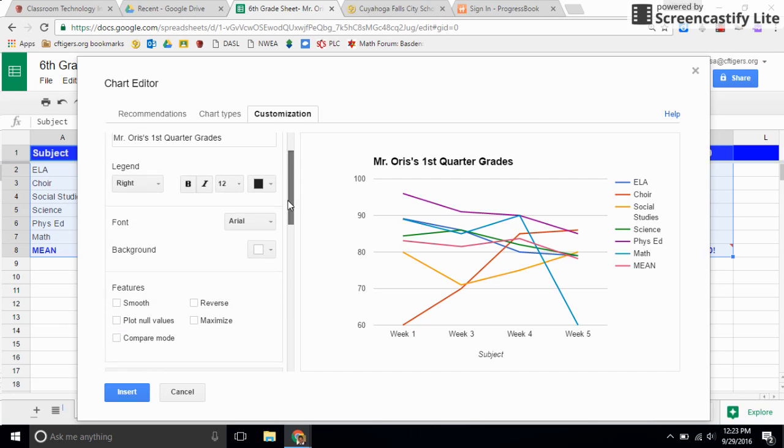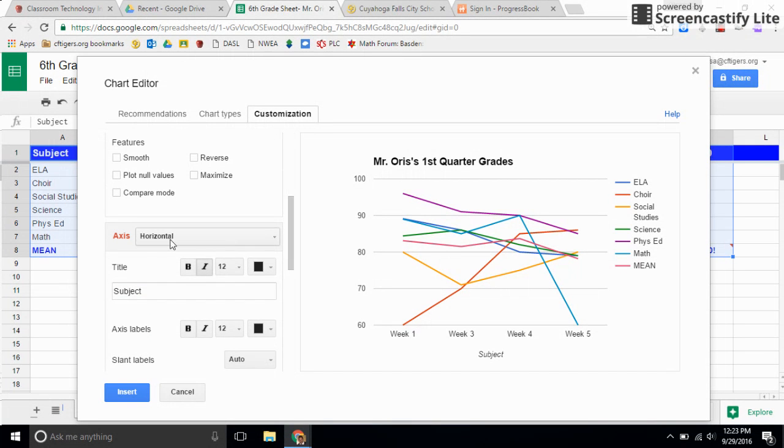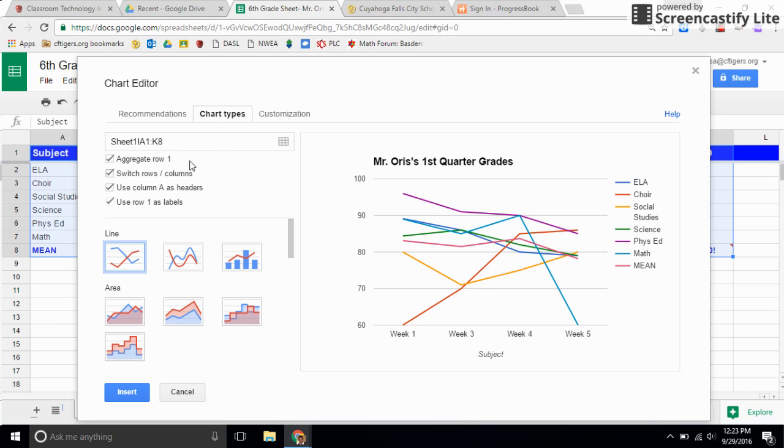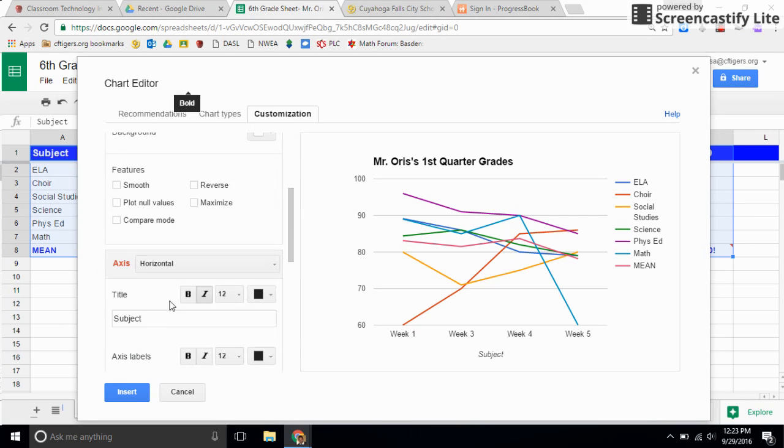And then as I scroll down, one of the things that you can change is the label or the title of your horizontal axis. And right now you notice it still says subject. Well, it says subject because we had switched the rows and columns. So what we need to do is make sure that we give it an appropriate title. Over here, we're going to call this either first quarter or weeks. And that way the title at the bottom reflects what is above it.